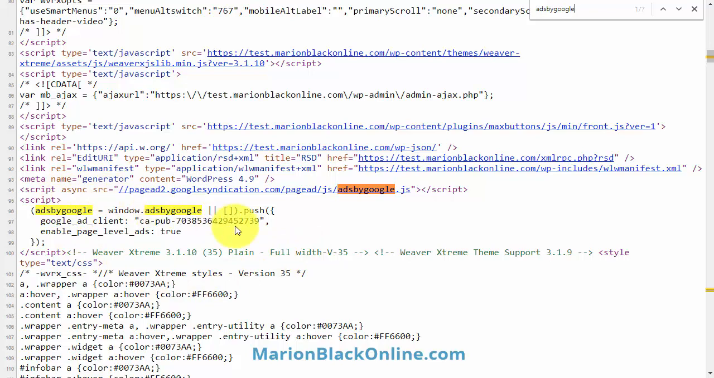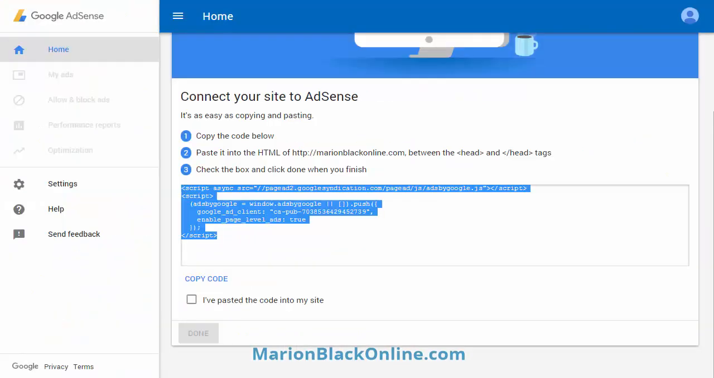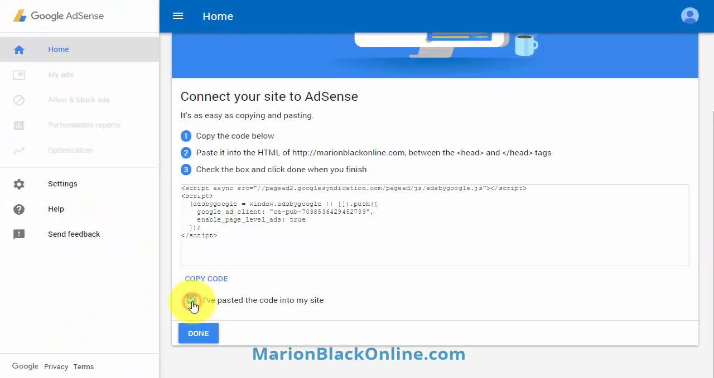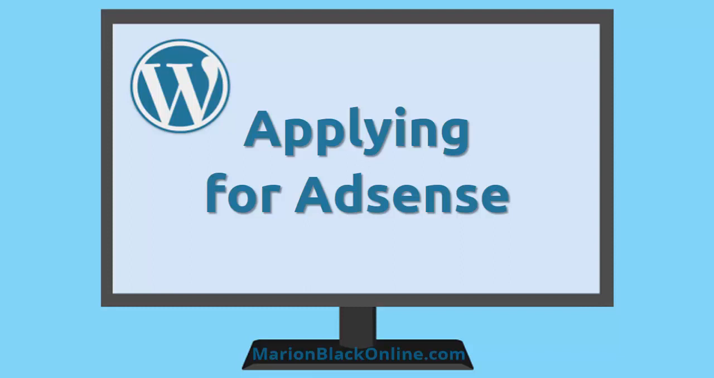Go back to your Adsense account. Check the box you've pasted the code into your site and click Done. Now you've added the Adsense verification code to your website, you'll just need to wait for a few days or maybe even a few weeks to get approved by Adsense.